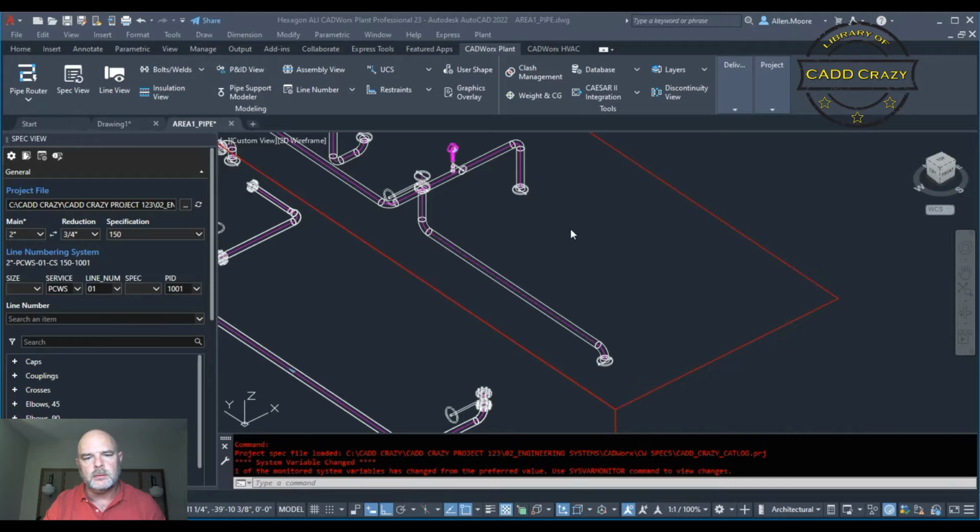Okay, so insulation, very important when you're doing a piping design because it helps you control your space. It helps you to know what's in there, and it also shows up on your ISOs when you drop your ISOs. So I want to show you how to do that.